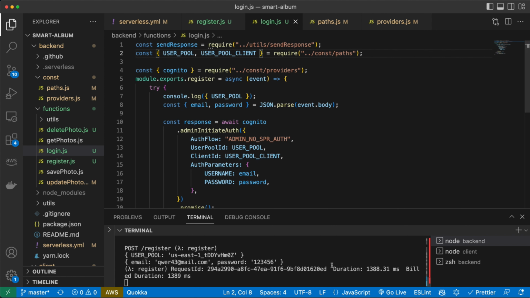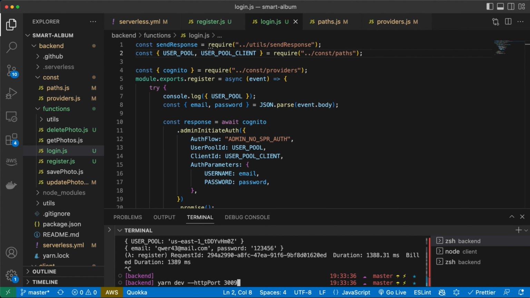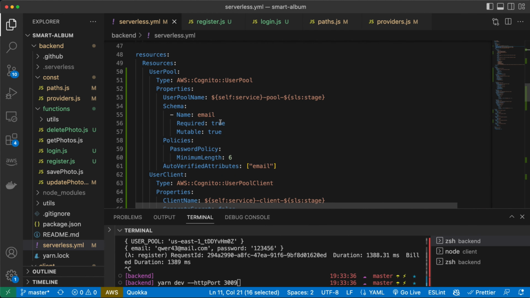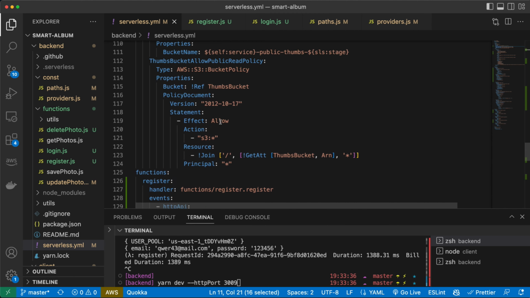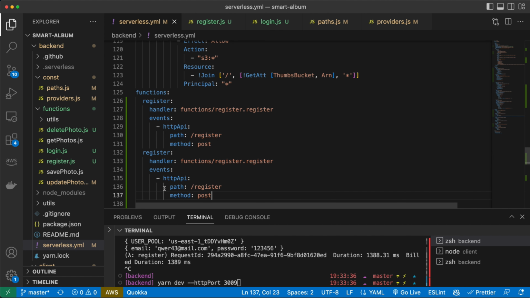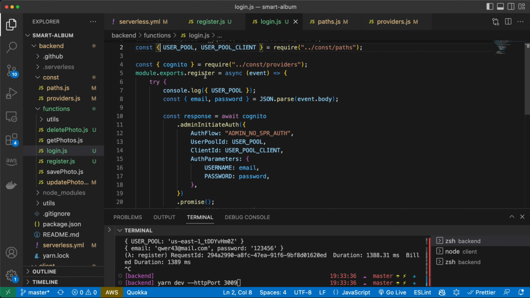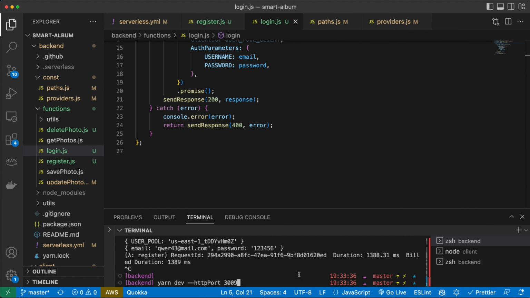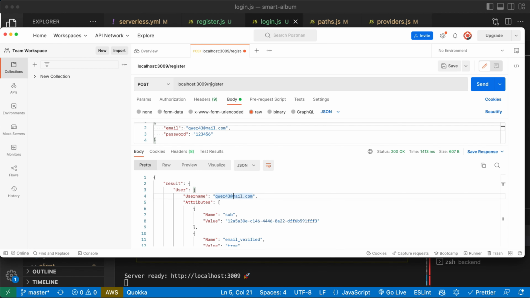Now we save it, we restart our server, and we have to add our new function to the serverless file. Under the register, we will add the login and rename it everywhere, and in the function itself. And now we restart our backend, and let's test. Here we change it from register to login, the path, and we can send the same email and password as we already created the user.